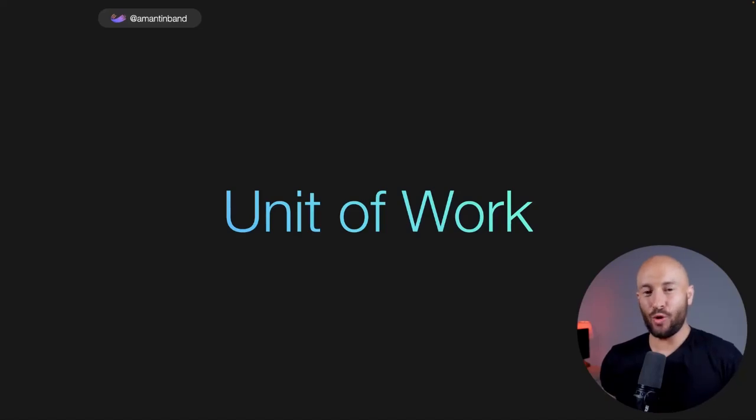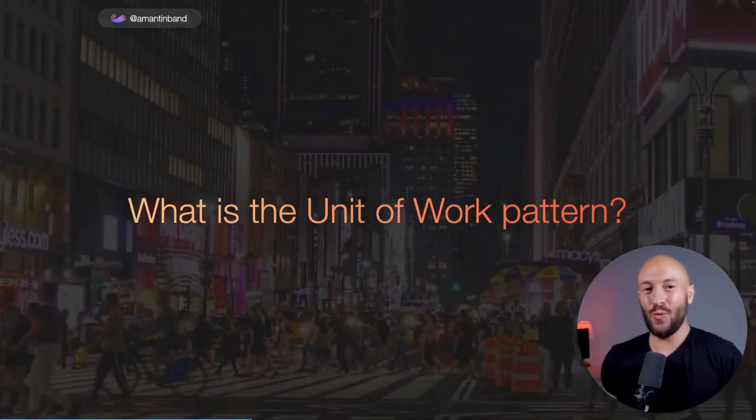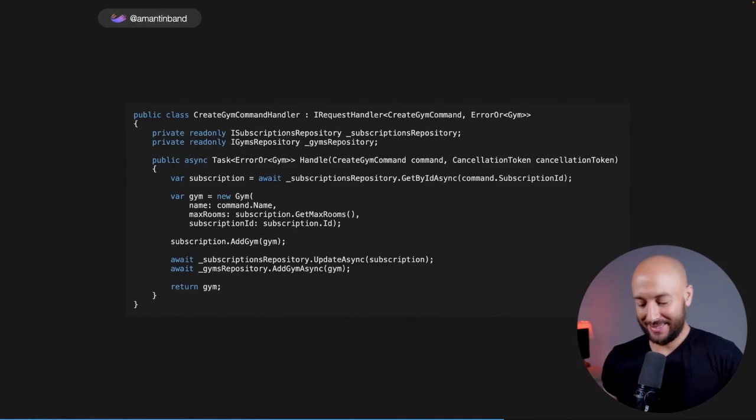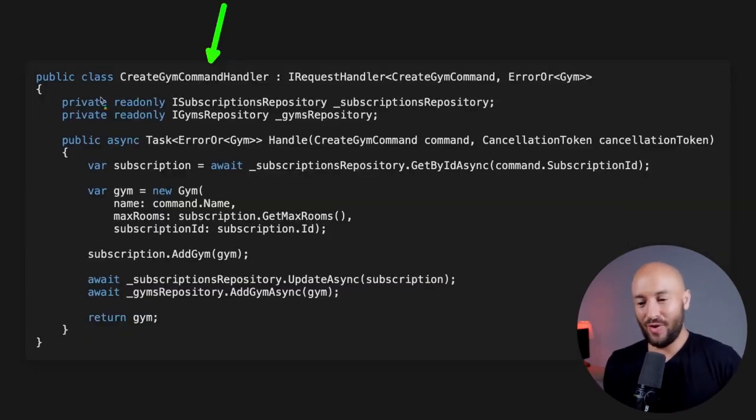The unit of work pattern. So to answer what is the unit of work, let's take a look at an example. Over here we have the create gym command handler, and this should already look somewhat familiar because we have something very similar for the create subscription.